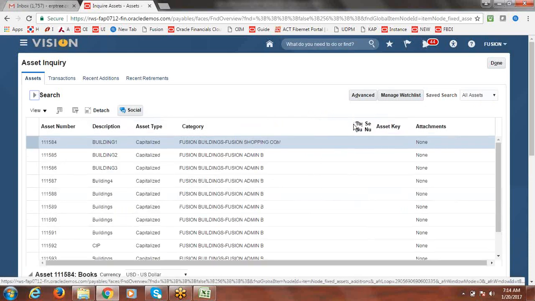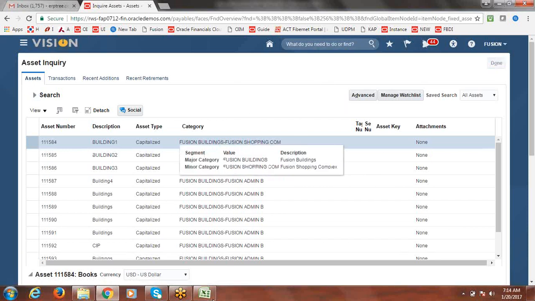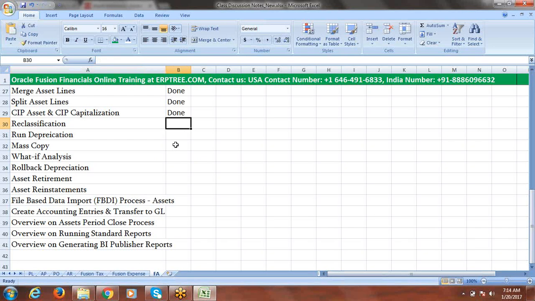For this asset you can see category is changed. For all other assets, Fusion Admin Building, but only for this asset category is changed to Fusion Shopping Complex. So this is a simple process we have to change the category. Now we'll see how to run the depreciation.